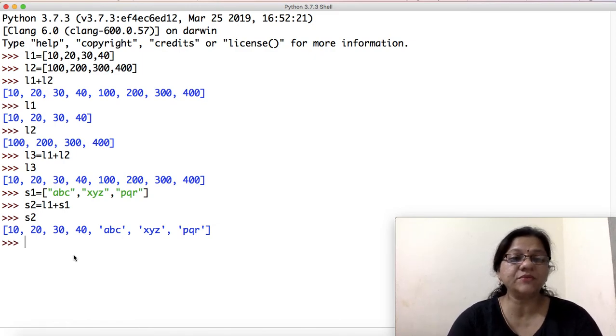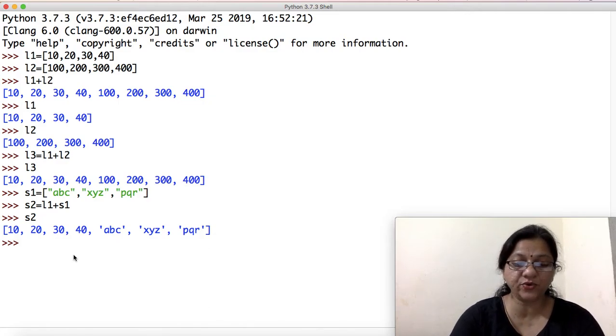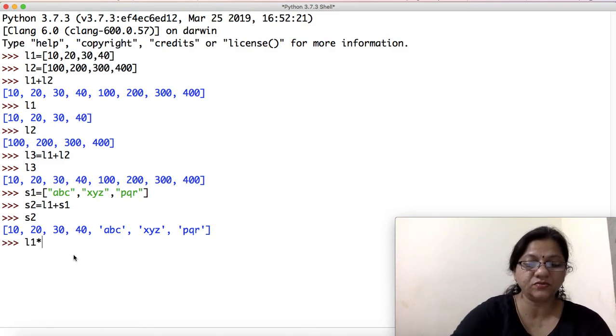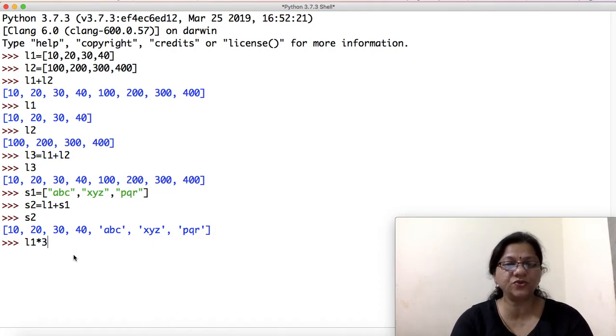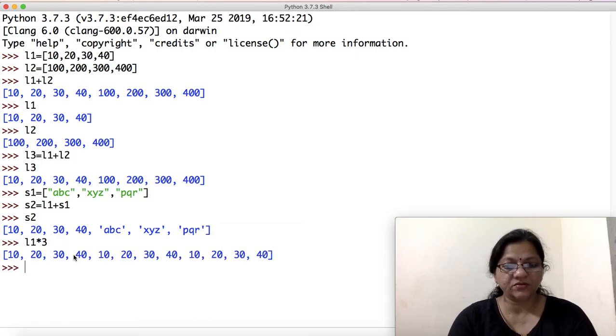Now, sometimes you may want to repeat the numbers again and again, or repeat the collection again and again. How do I do it? I can just say L1 star 3, if I want it 3 times. This is the same replication we used to have in strings also. You can see 10, 20, 30, 40 repeated a second time, and a third time. So you are replicating it 3 times.